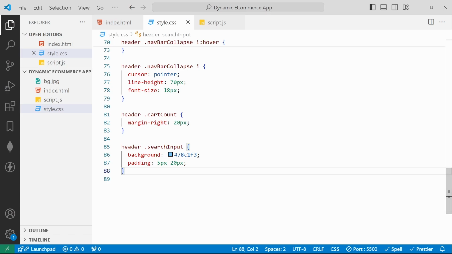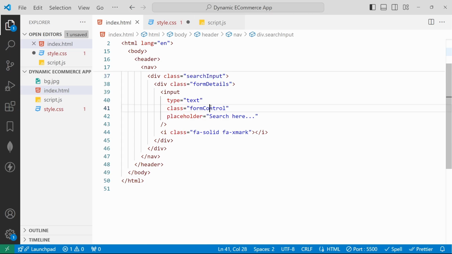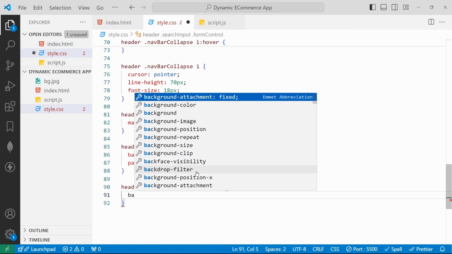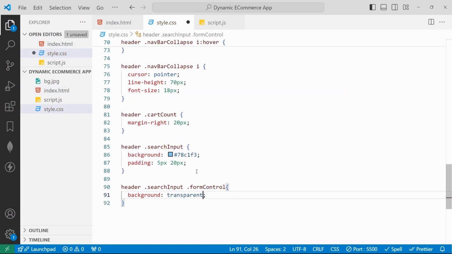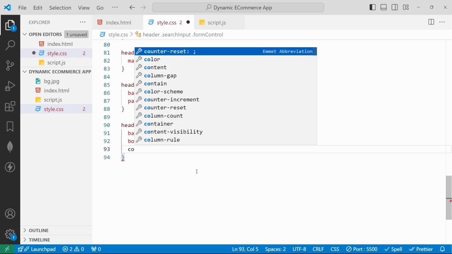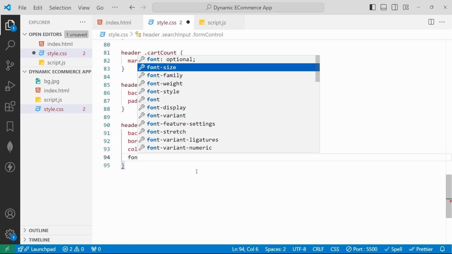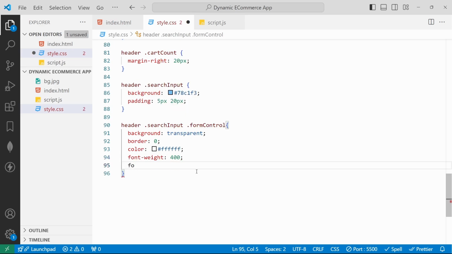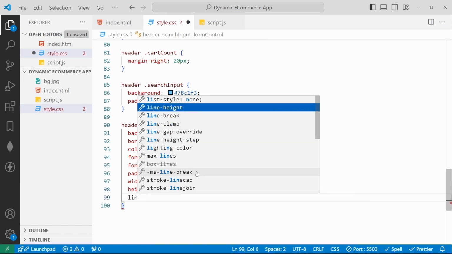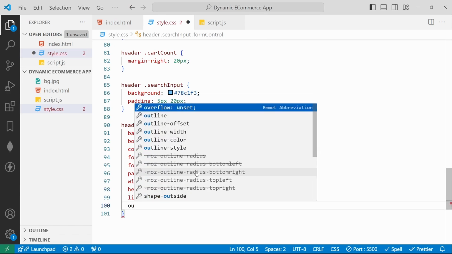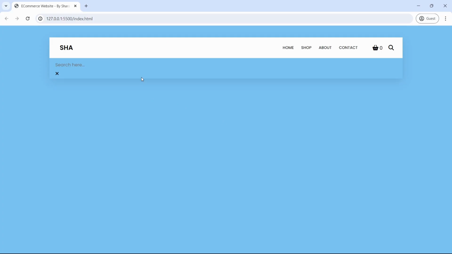I need to add the styles to this for the form control with same header and search input and then class value of form control. We'll remove the background with transparent. We'll remove the border to 0. We'll set the color to white. Font weight to 400. Font size to 15 px. Padding inner spacing to be 0. A width of 100%, height of 2.25 rem, line height to 1.5. We'll remove the outline with outline none. If I save, if I go to the browser here, we can see this, the search area and then icon here.